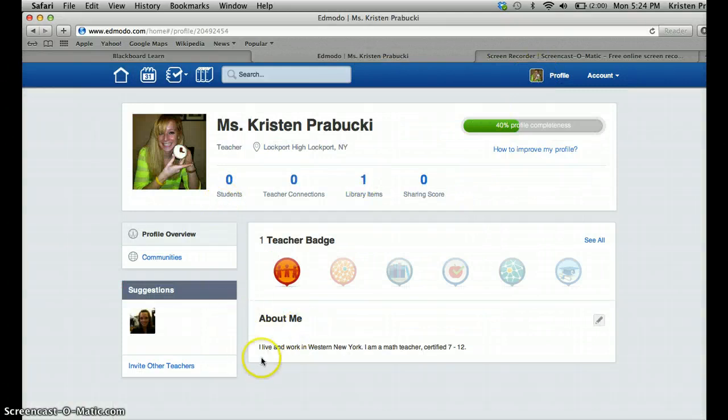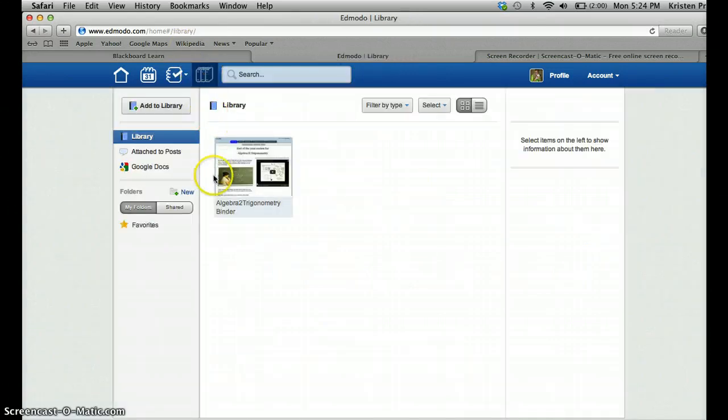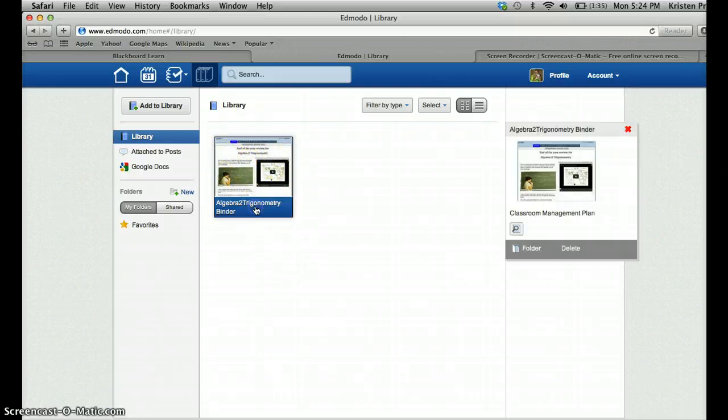So for my profile, I uploaded a little bit about me and where I work, and obviously I don't have any students, but my library items I actually really liked. I looked at this library applet, and I included my Algebra 2 trigonometry binder. I also did this for my Algebra 2 kids, and you can go right to it and use it as a resource within my little applet here.